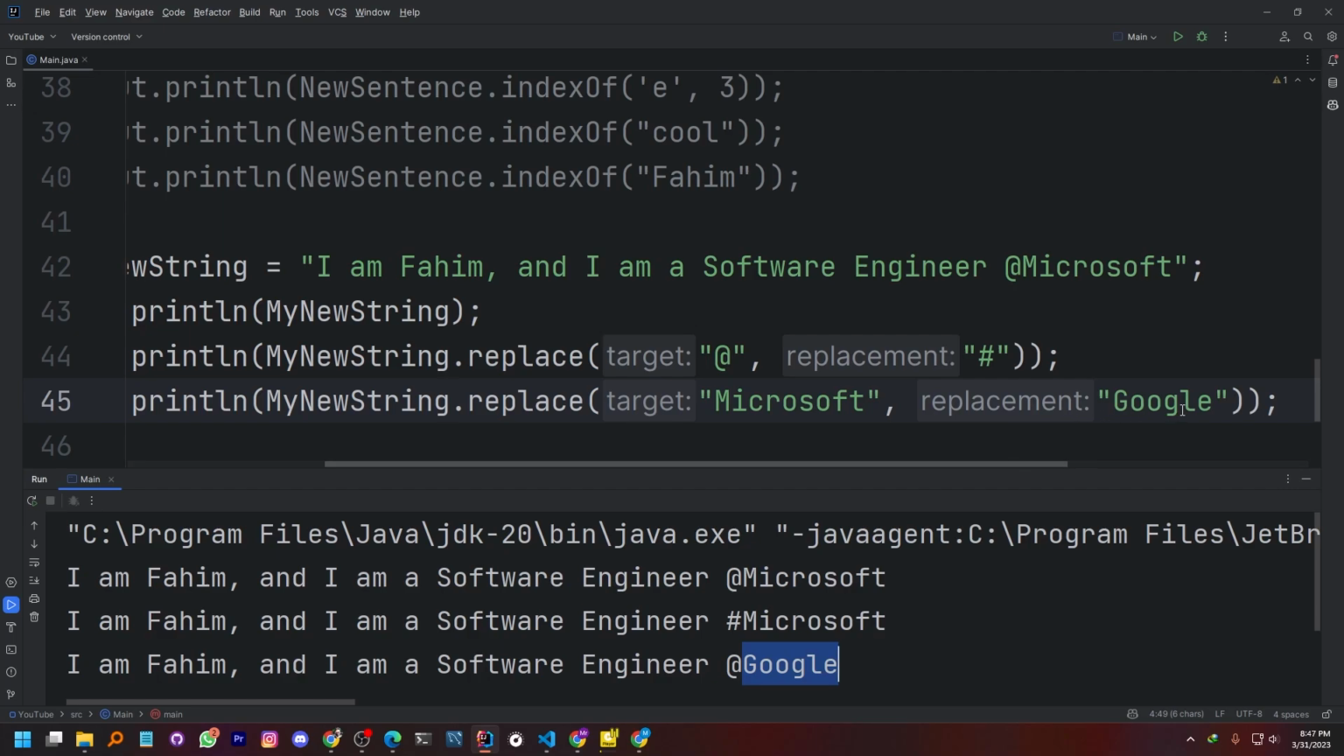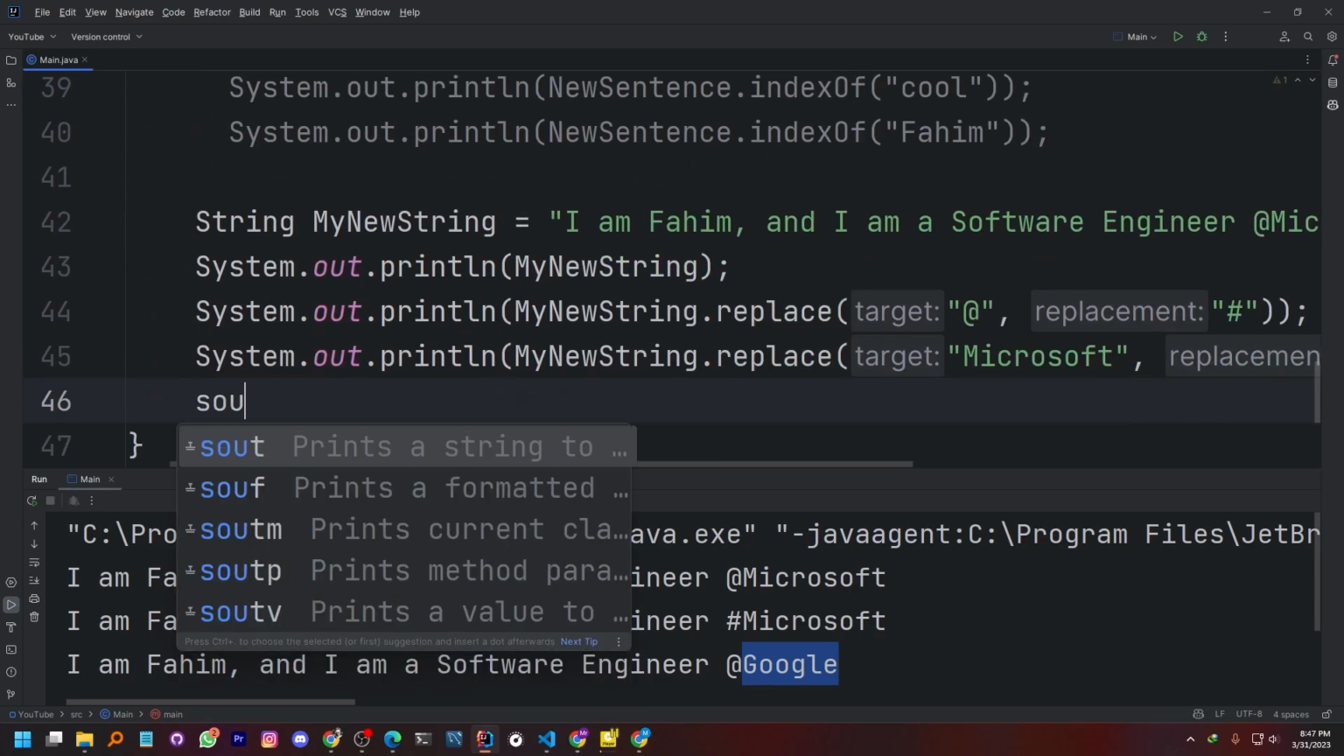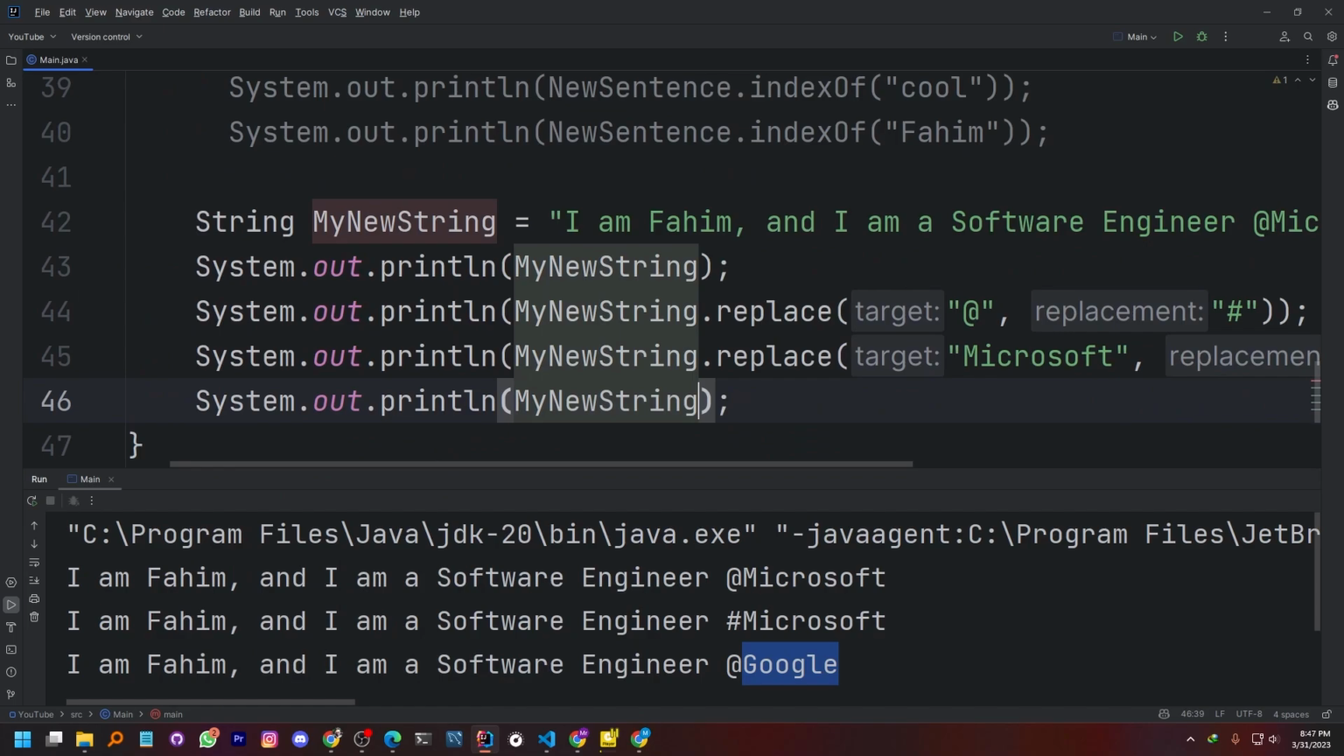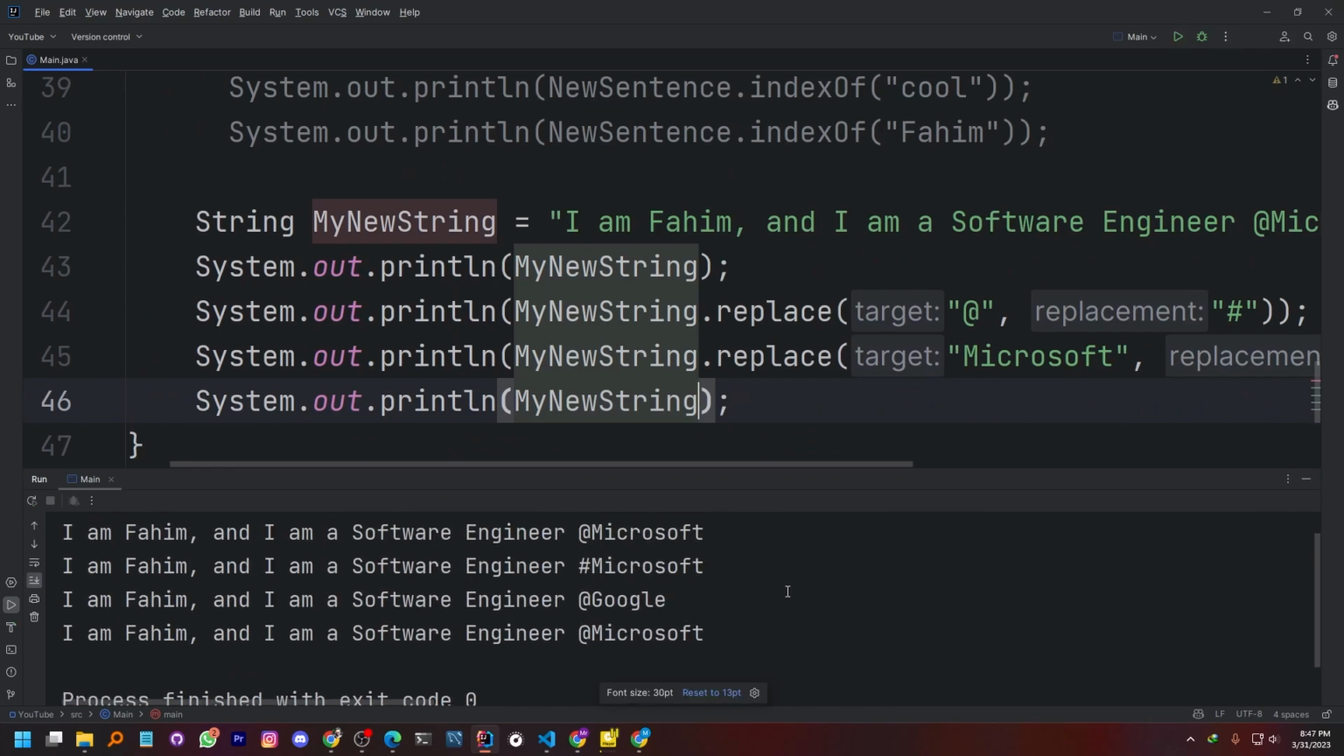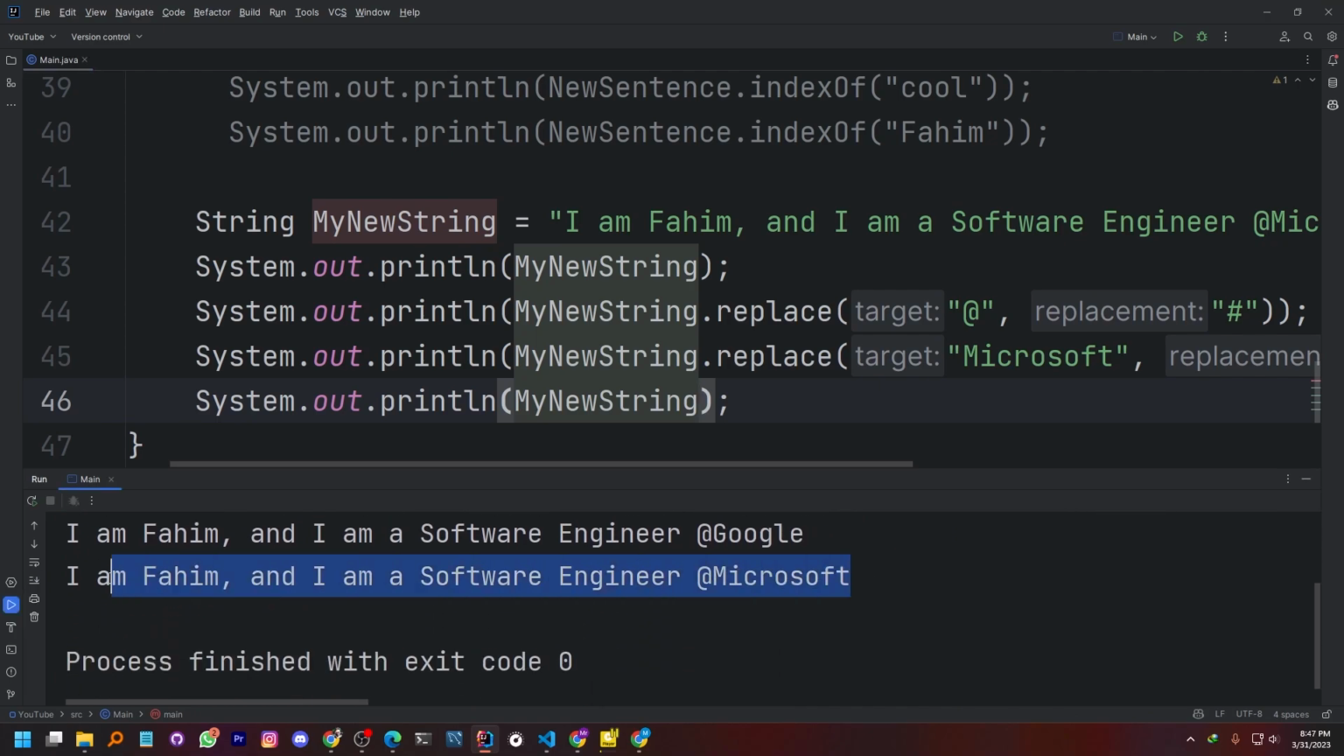All right, so let me simply check whether our main string has been changed or not. And if I simply print that, you see that my main string hasn't changed a single bit. So that's how string works. If you create a string in Java, you can't change it.